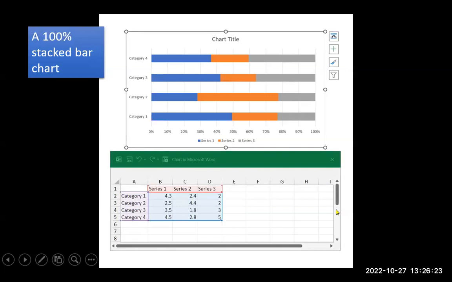This is a 100% stacked bar chart. Again, as I said, it's useful to display category distribution, such as Likert scales in surveys. So questionnaire items with strongly agree, neutral, disagree, strongly disagree.